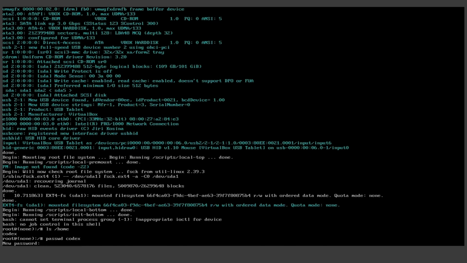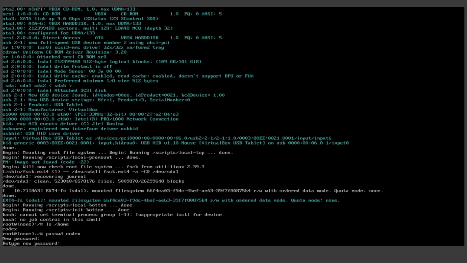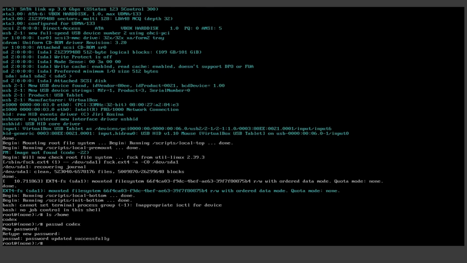It is saying to enter a new password. Now I enter my new password. It will ask to retype the new password. I enter it again. And now my password has been changed. Now what we have to do is reboot it. So type reboot with option f, which allows us to reboot it forcefully, and press enter.